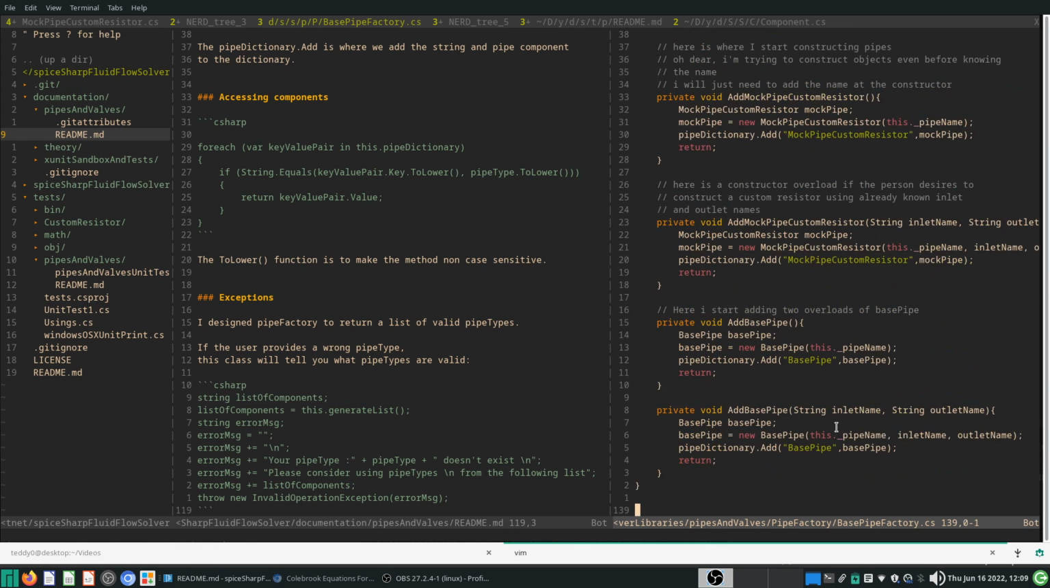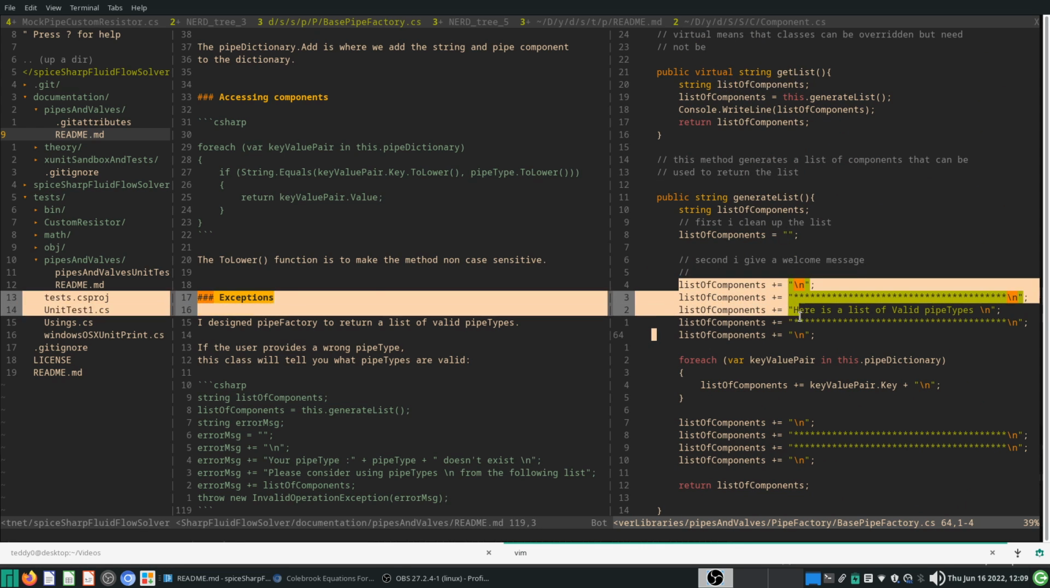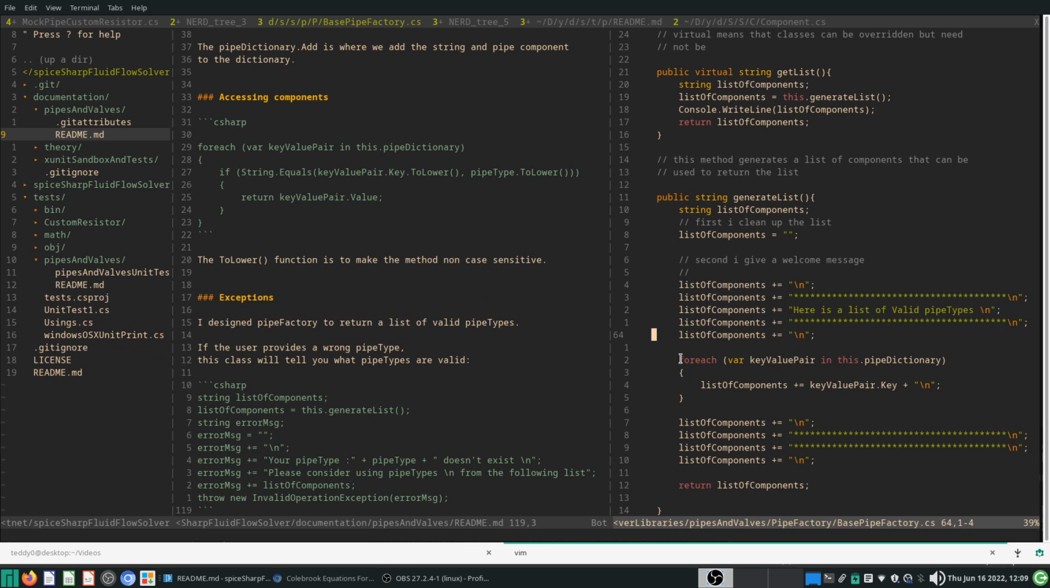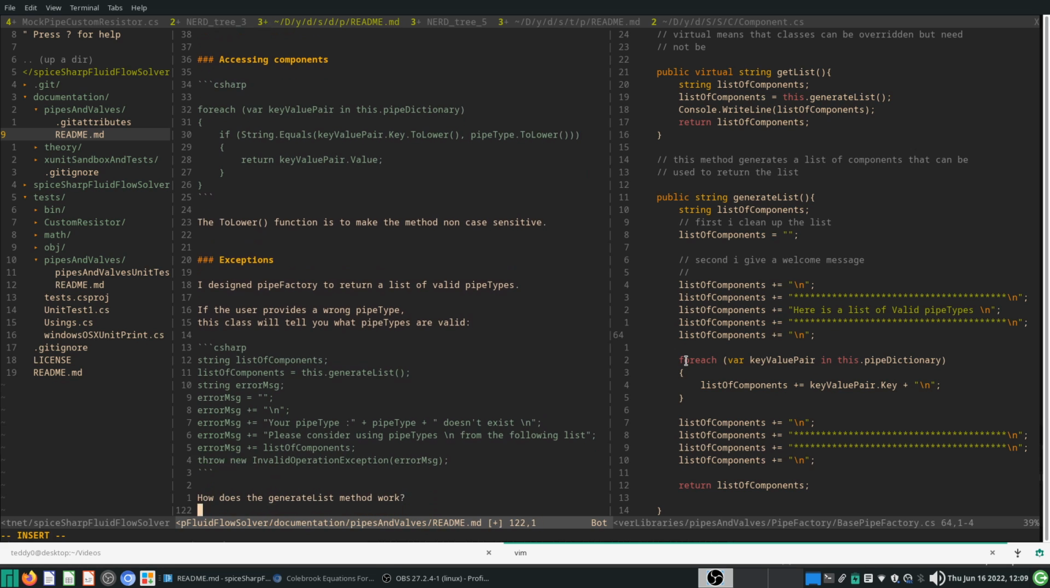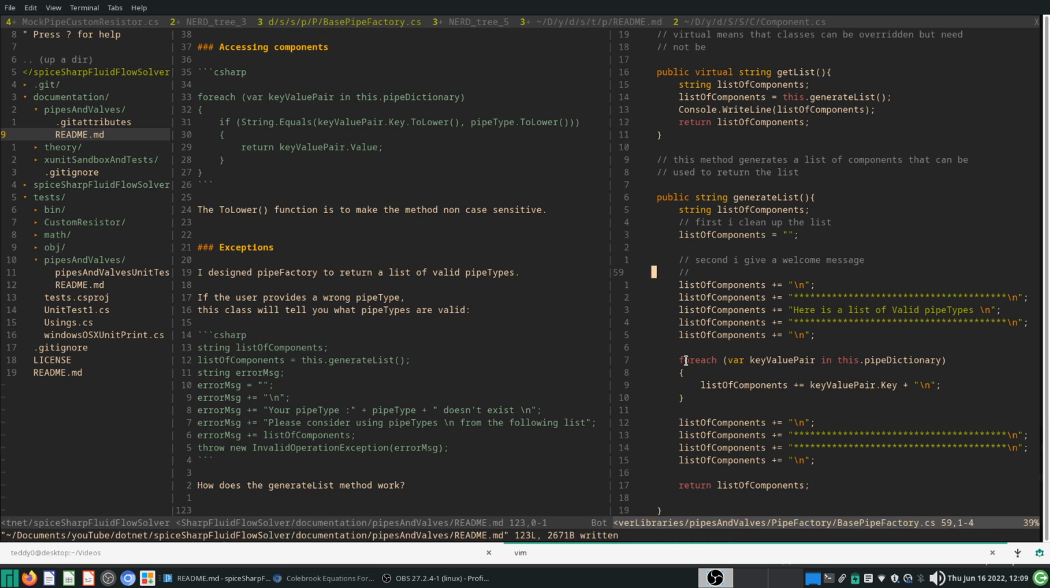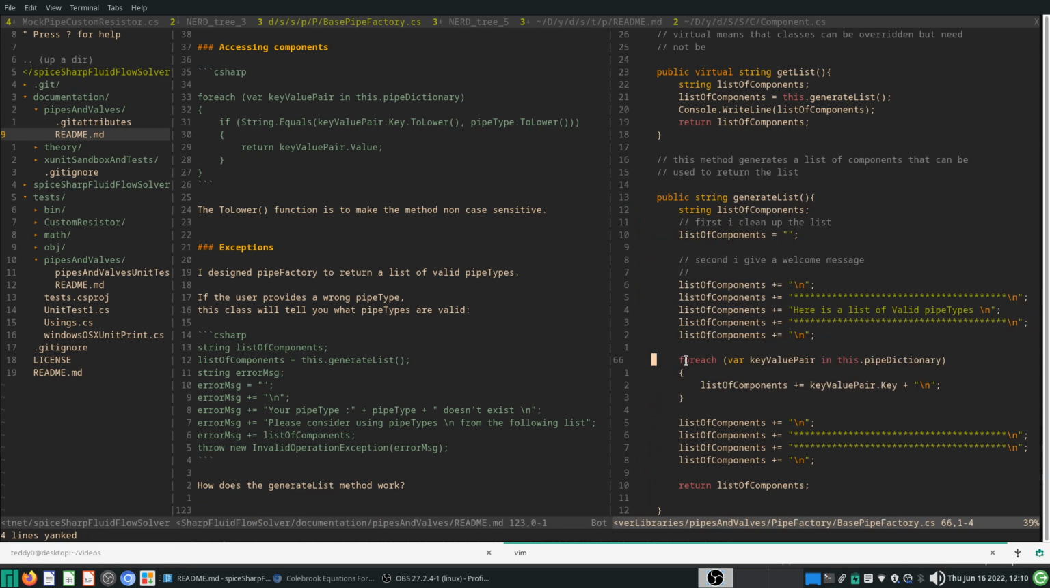So how does the generate list work? The generate list here is actually our first thing. I will clean up the list of components, and there'll be some nice error message here. I'll use a for each loop. So how does the generate list method work? I'll have a list string of components. I'll just shortcut you to here. Now I'll insert C#.